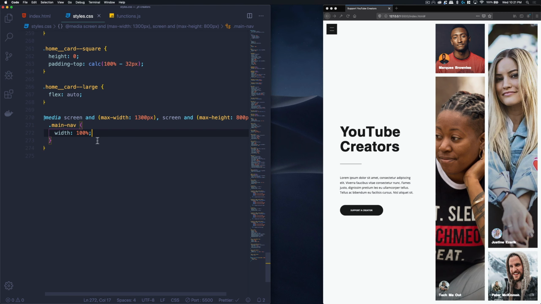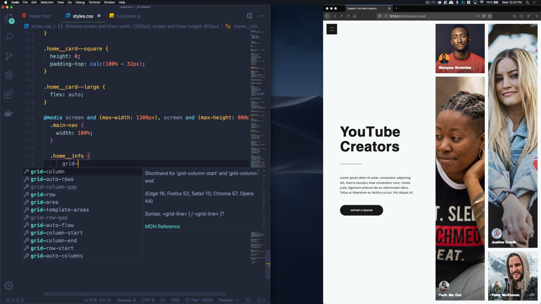Okay, and the next thing we want to do is the home info. So let's do home info. And here we want it to span those two columns. Instead of just taking one column, the one to the left, it's going to take both of those up, and the images are just going to be pushed down. So we do grid column. It's going to start on one, and it's going to span two columns. So now you can see how that's changed. Perfect.